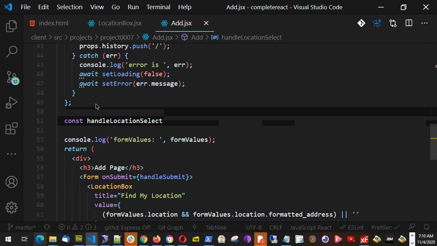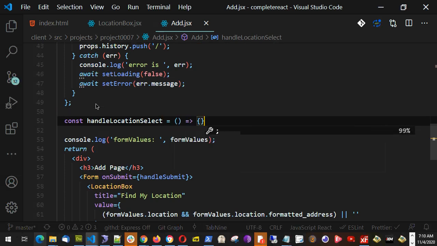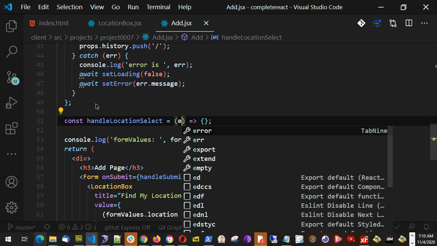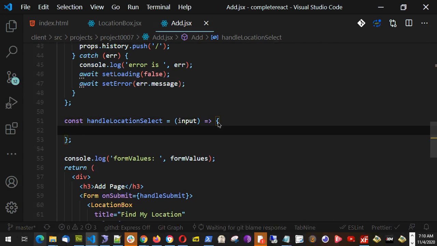So I'll create a function, constant handle location select equal to, I will create an arrow function and it will get some parameter E. This E is not the event. I can name it as input also. So don't confuse with event, it is the input which will come from this location box. So it will be properly an object with city, state, country, latitude, longitude, all will be there.